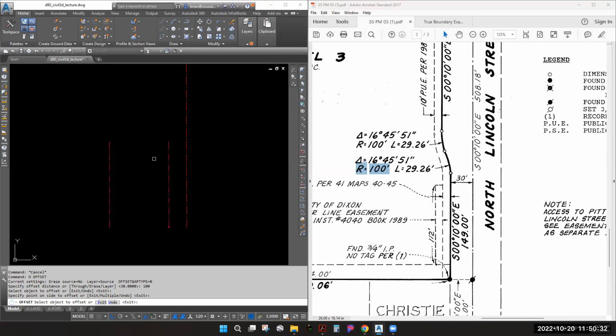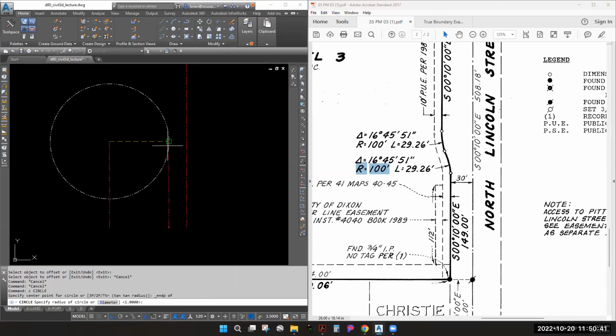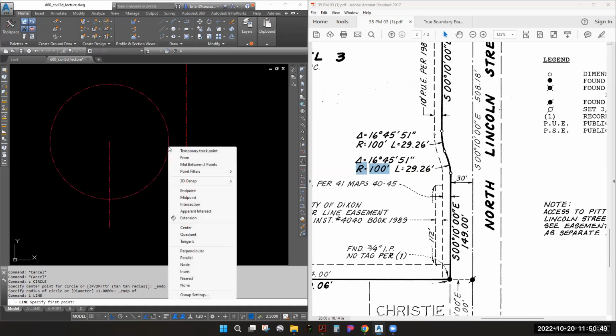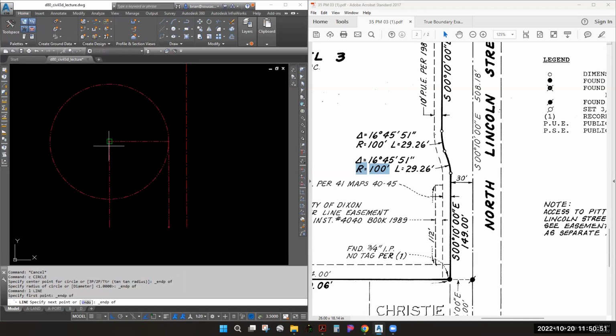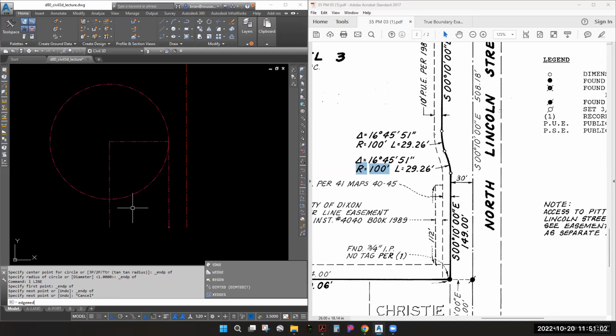Now what I have to do here is draw a circle from that offset line to the beginning of that line. Then I need to draw a line from the end of that line to the end of that line. Now there's a command within AutoCAD called edge mode.